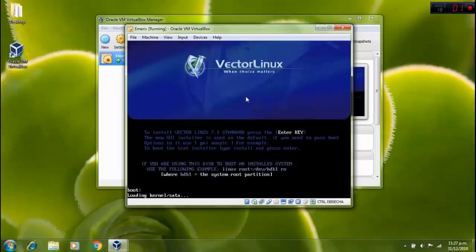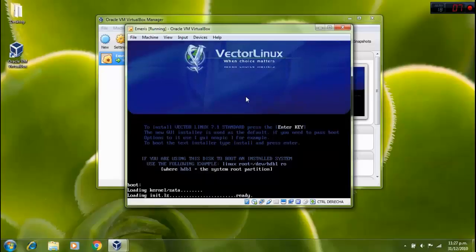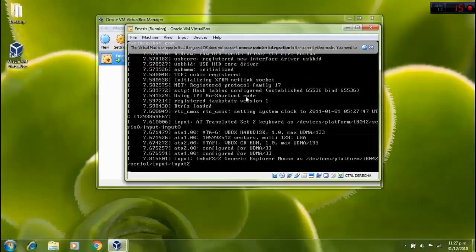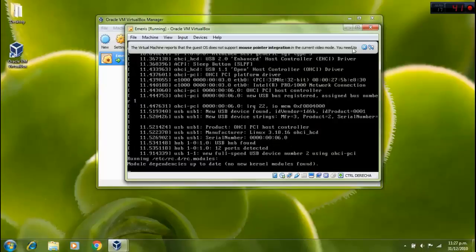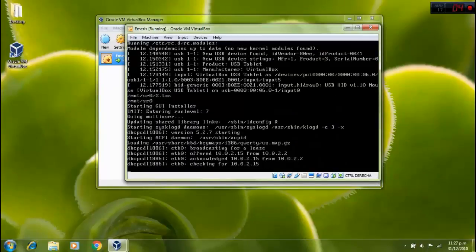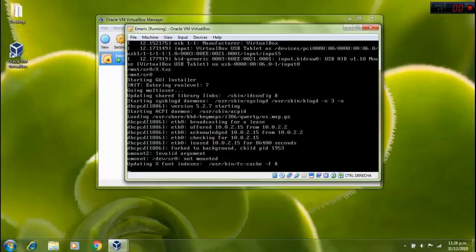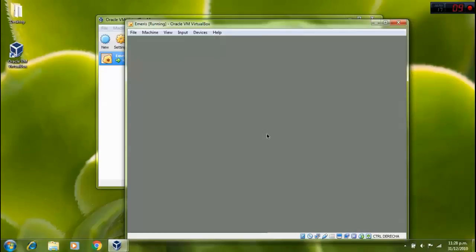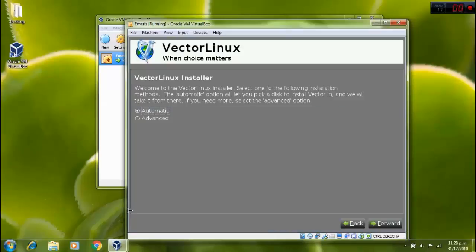Press enter key. Vector installer. Choose. There's a problem with the cursor. Automatic, choose automatic and forward.